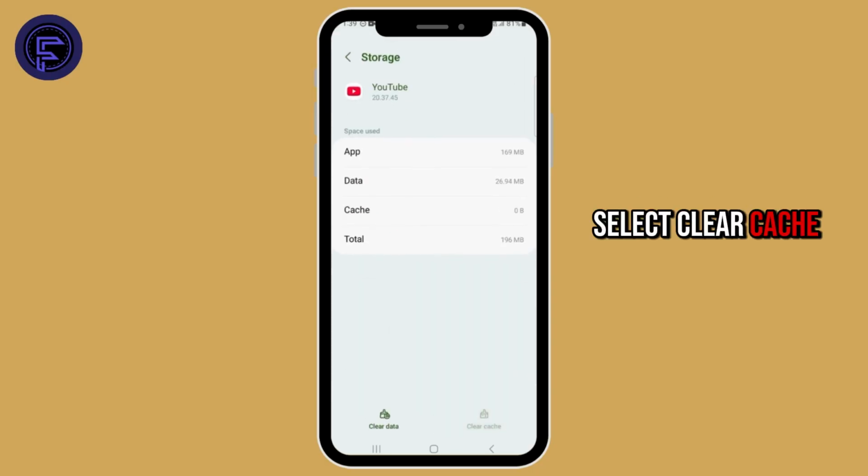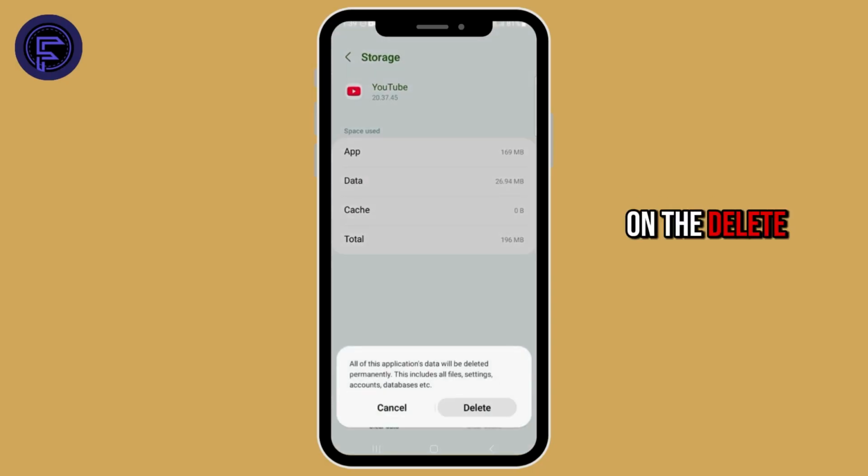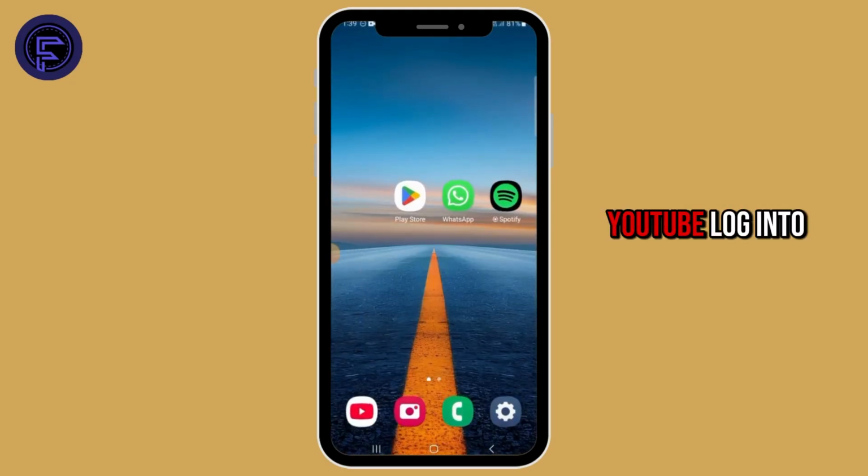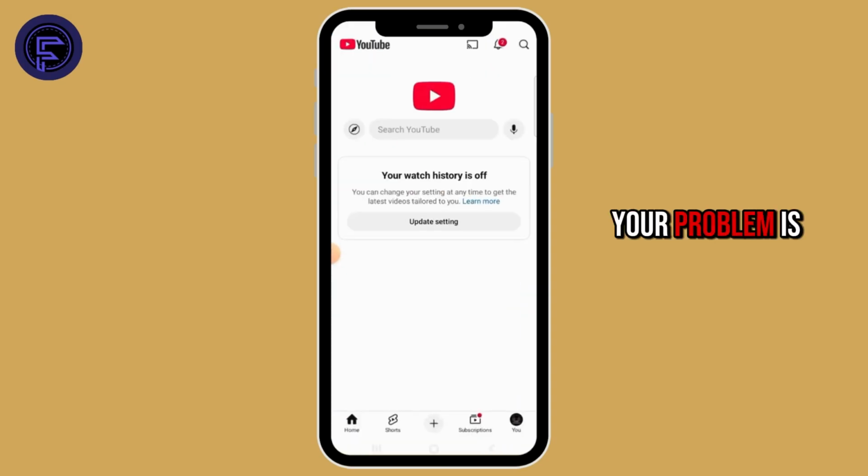Here select clear cache, then select clear data and tap on the delete option. This is going to delete all the data from the app. Now open YouTube, log into your account and check if your problem is fixed.